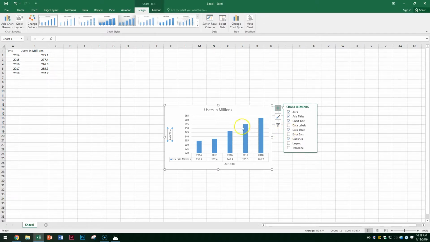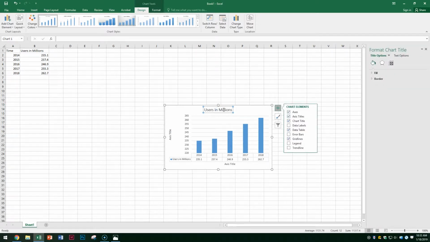So once that's done, I'm just going to come back over here to our graph, and I'm just going to double click our graph title. That's the title at the top that says users in millions. Once that's done, I'm going to type in Twitter users worldwide after we finish erasing this previous title. So, Twitter users worldwide.